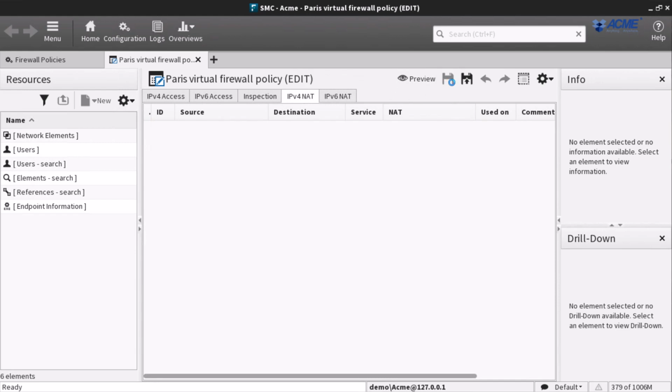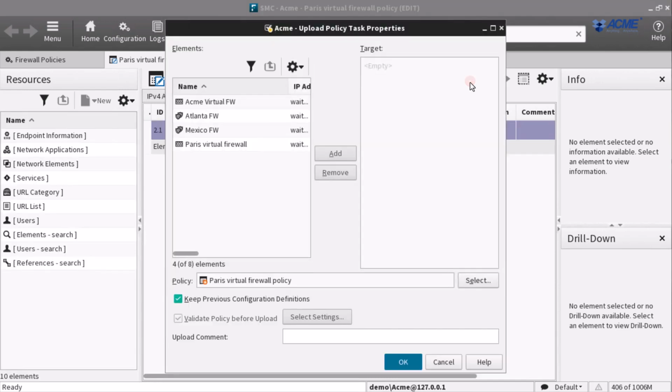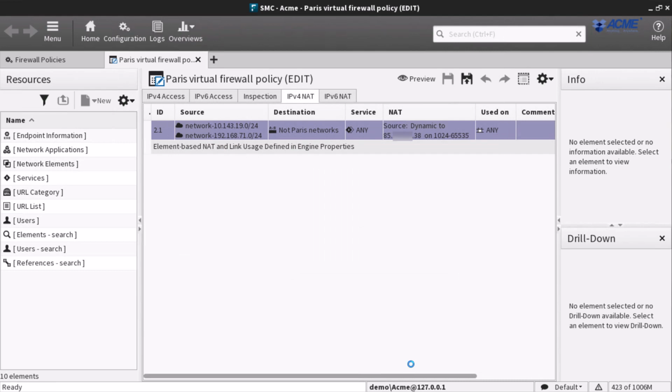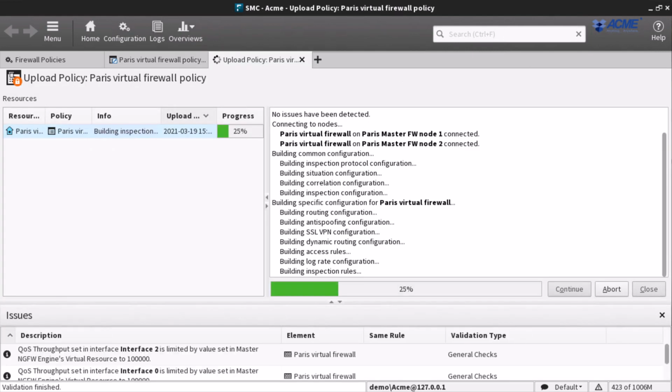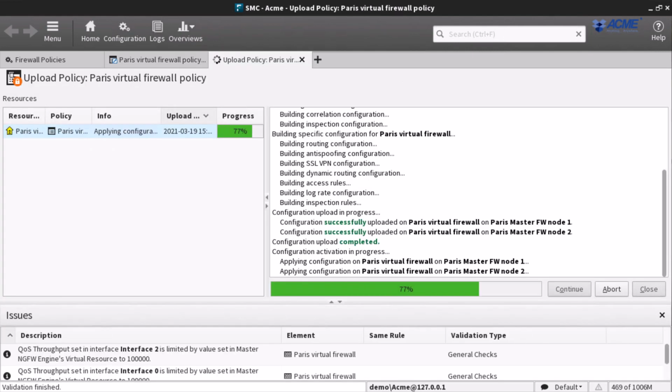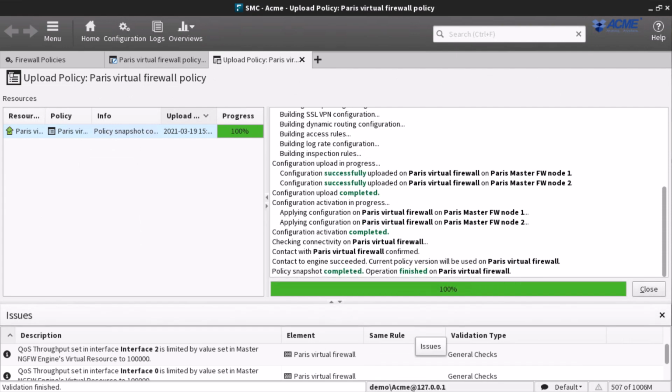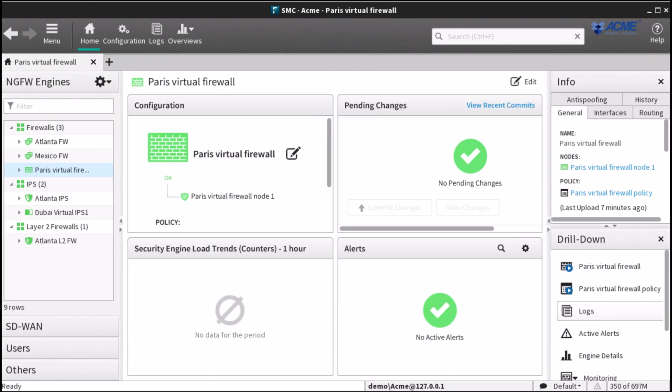Now that all required configurations are done, you can push the policy to the virtual firewall. Remember that you already refreshed the policy on the master engine after the interface configuration was done. If the interface configuration changes are done at the master level, then the master policy must be refreshed. A typical policy change in the virtual firewall policy does not require a master policy refresh. Finally, after a policy push, the Paris virtual firewall will be ready to process traffic through it.